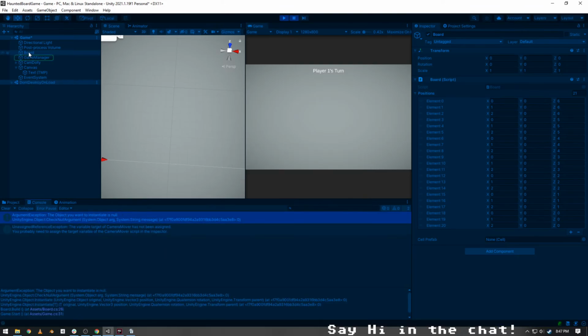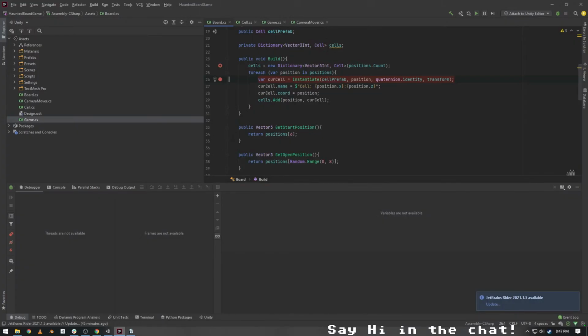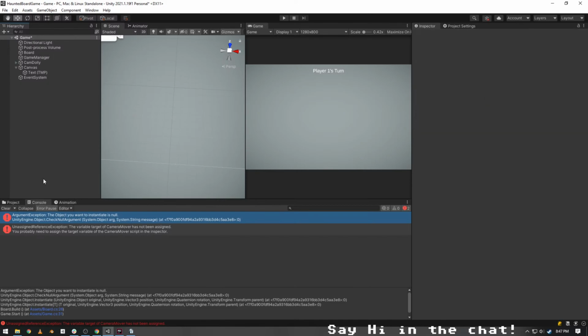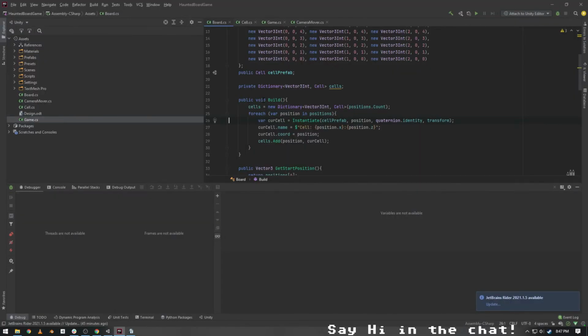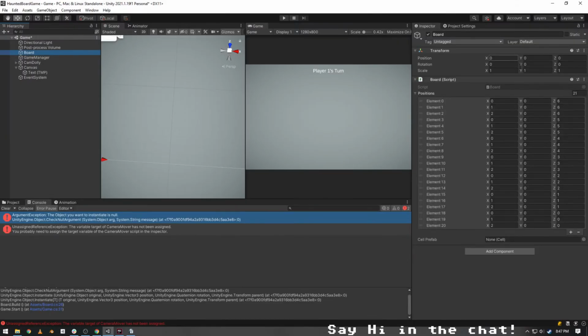The object you want to instantiate is null. Did I boop something? Current cell, prefab. All right. Now we get to do bug hunting. The object we want to instantiate: board, game 31, board 26. Something is null. Position shouldn't be null. Transform is this. That shouldn't be null. Let's go take a look at it again. Board. These are all in here. Like these are all populated.